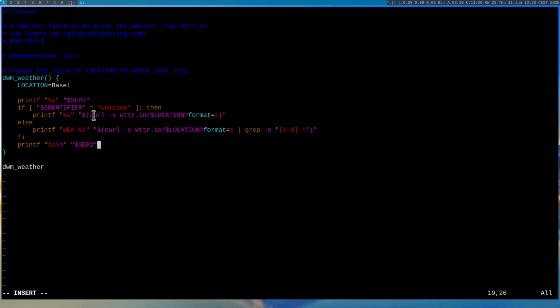Now what I want to do here, I don't want to use Unicode. So I'm going to remove the word here, Unicode. If I let it so, it's going to display the word weather. But I want to replace this word with the Font Awesome icon. So how do we do this?